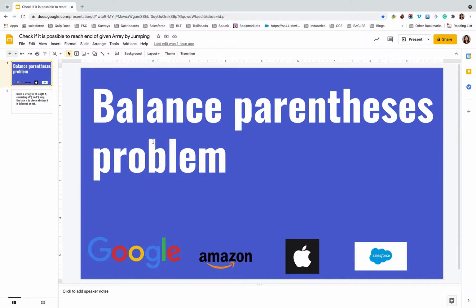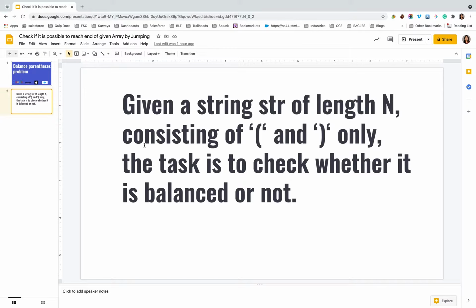Today we are going to solve a problem in which we'll check if a given string has balanced parenthesis or not. It is known as the balanced parenthesis problem. So the problem statement would be: given a string str of length n consisting of open and close round brackets only, the task is to check whether it is balanced or not.